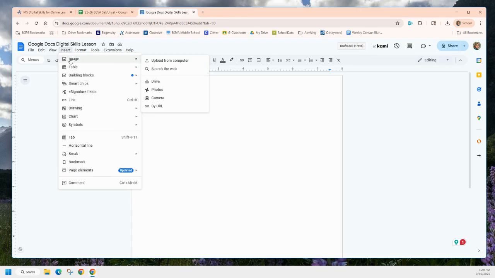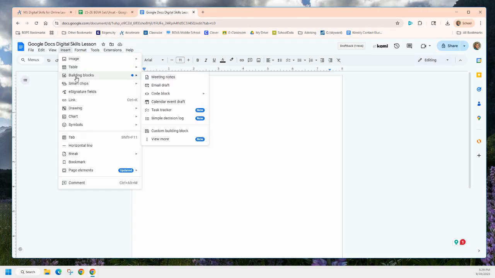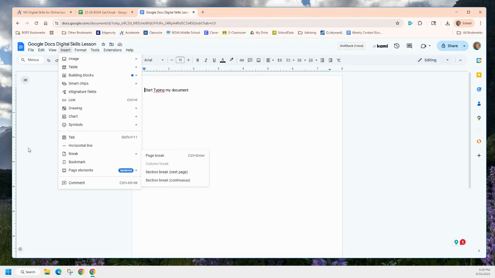You might be inserting an image, a table. You won't be using most of these. You might insert a link. You might insert a drawing. You can insert a page break. But again, most of these insert options are options that you have as shortcuts right on your top margin right here.